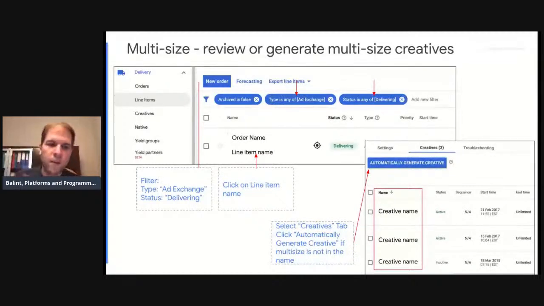And there's also one thing to know. So if you have generated creatives specific to each size, then the system will only rotate these creatives without any competition. And that's obviously suboptimal because these sizes are not competing with each other. So make sure that you do this review yourself.